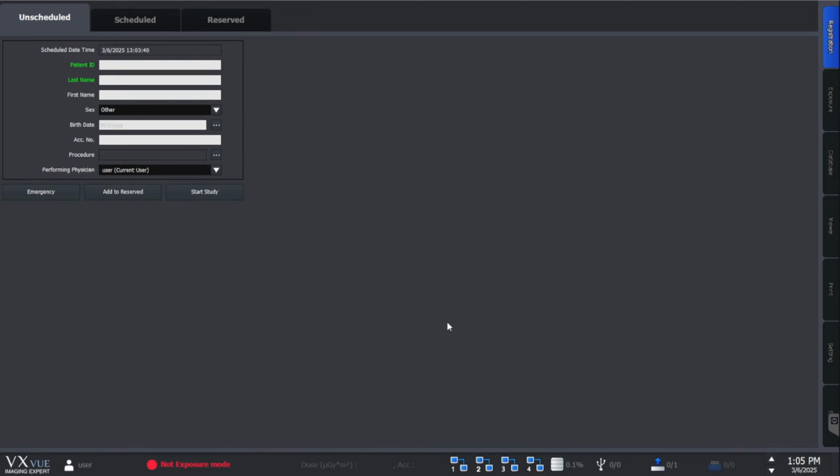Within registration, we have three different tabs: unscheduled, scheduled, and reserved. Unscheduled is where you're going to be putting the patient information in, whose information has not already been put in at an earlier date or has been provided to us. The scheduled tab is going to provide us with any patient information that is given to us by a modality work list. And reserved is any patient information we have input ahead of time, maybe at the beginning. For our purposes, we're just going to go through unscheduled.